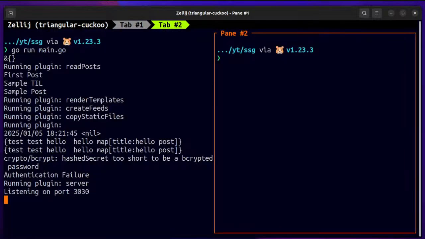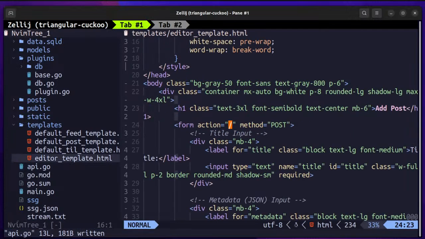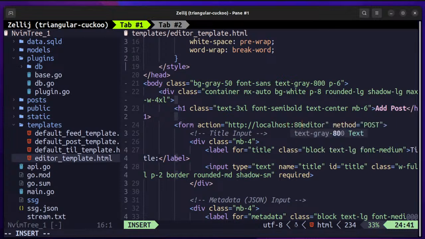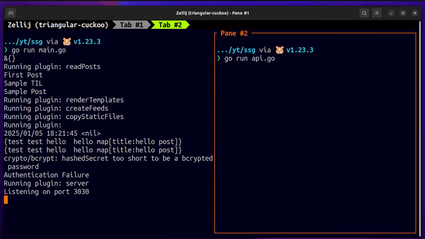Okay, sorry for the delay. So I'll run the server here. Go run. This should hopefully run. And what I expect to happen over here is, let's say I'll call it slash editor, let's call it http://localhost:8081/editor, sorry, 8081, yeah.